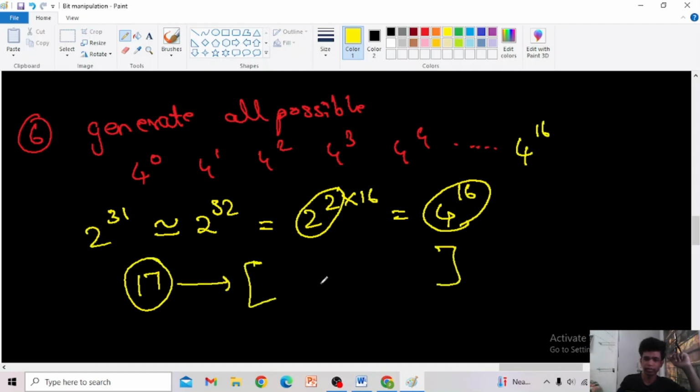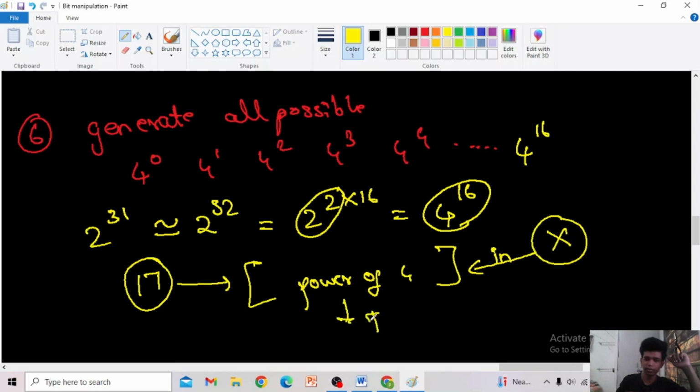an array. In this array we have all the possible powers of 4, and if they give an x value, we want to check whether this x is in this array. If it is in this array, then I want to return true, else I want to return false. Clear? This is my sixth approach, right? Let us see the code.